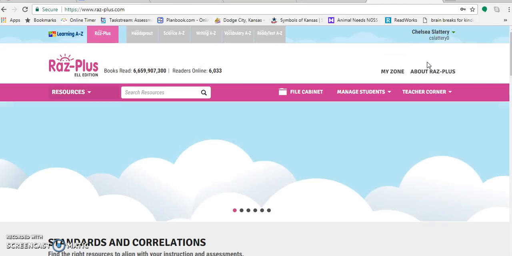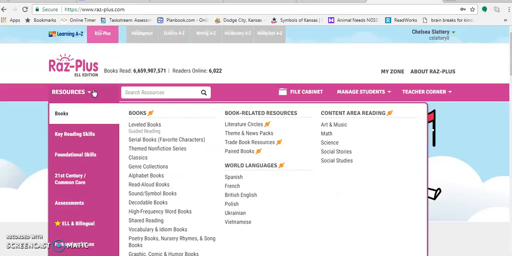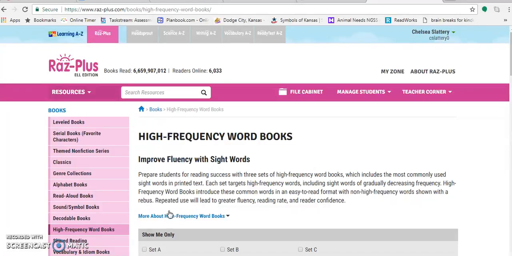Let's see if I remember my password. Woohoo! Now, this is everything they do, updated things where the kids can learn about Olympics. Here is where you can do leveled books by guided reading, non-fiction themed books. You could do Spanish books or read alouds, high frequency words.